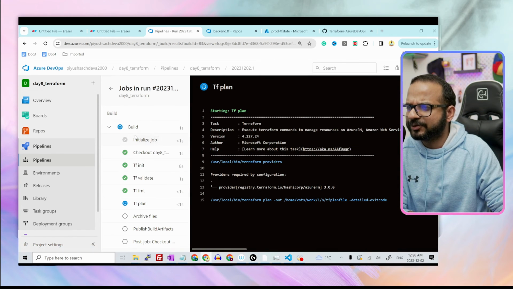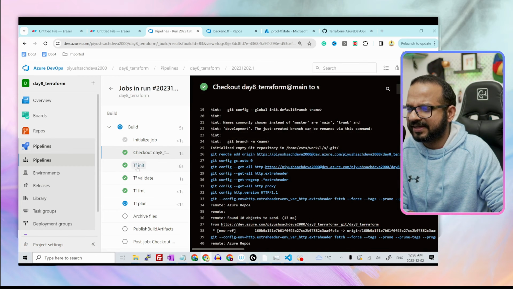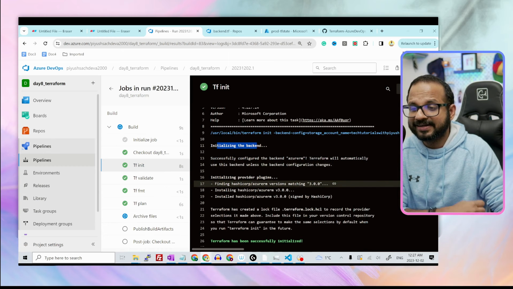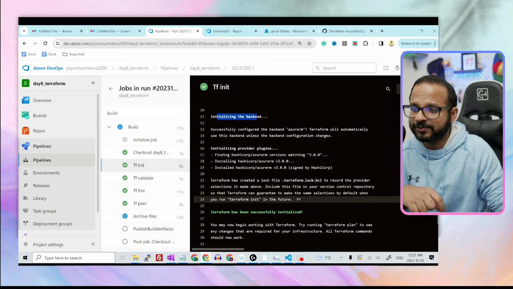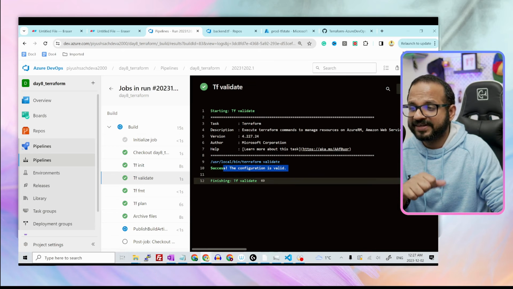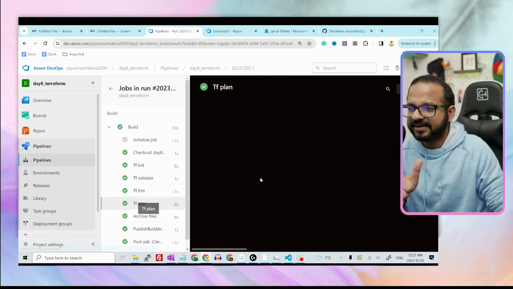Okay, meanwhile it is doing it, let me show you the logs. So it did the checkout. Then it ran tf init and it says initialize the backend. It initialized the remote backend that we used. Then it performed Terraform validate and it says configuration is valid. It did tf format and then tf plan.